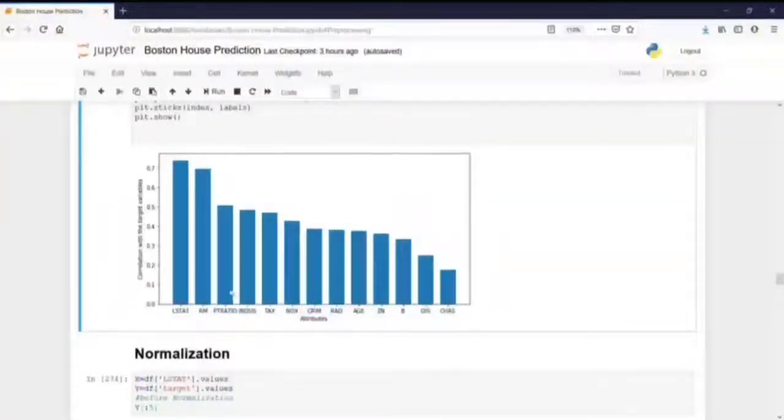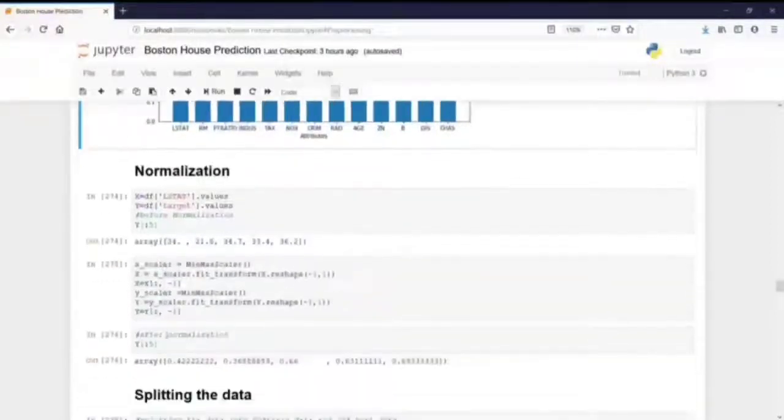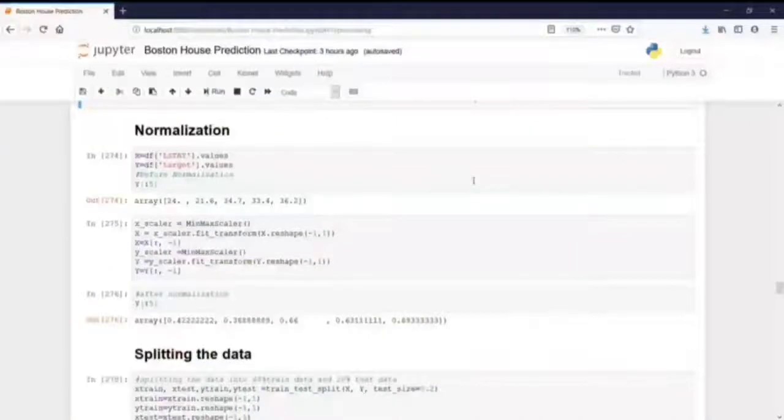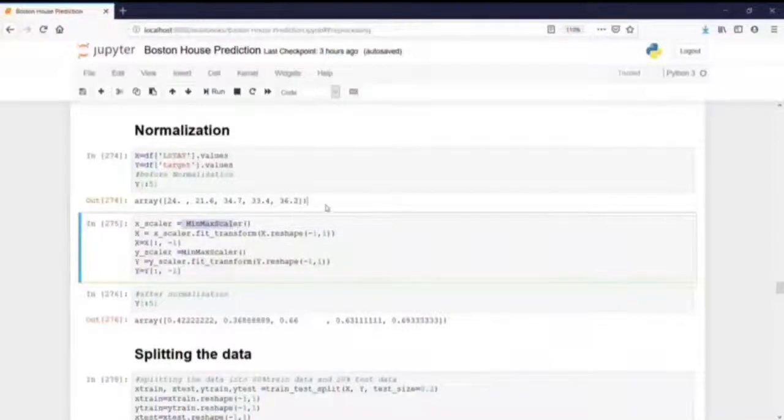The next step is normalization. Here I have stored LSTAT into the X value and the target variable in the Y value. Next, I have normalized my X and Y variables with the help of MinMaxScaler that I have imported from the sklearn library. I have also reshaped the data. If we look at the Y variable, you can compare the data before normalization and after normalization.